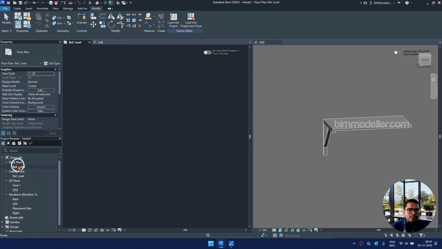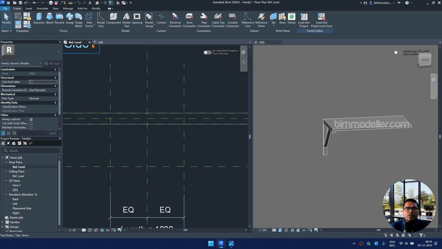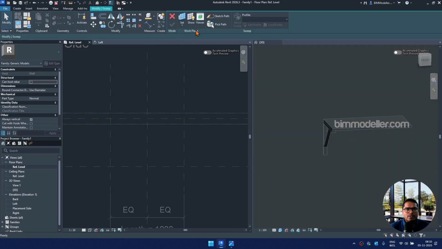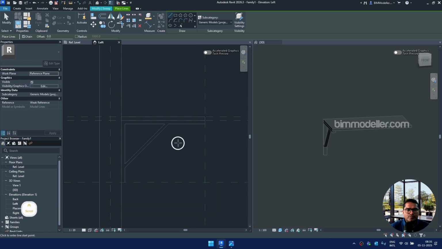Go back, so we can mirror as well. If you don't need parametric options, you can go ahead and create it as a mirror. So let's create a sweep, pick path. You can set it and go to the left view. Do the same process.